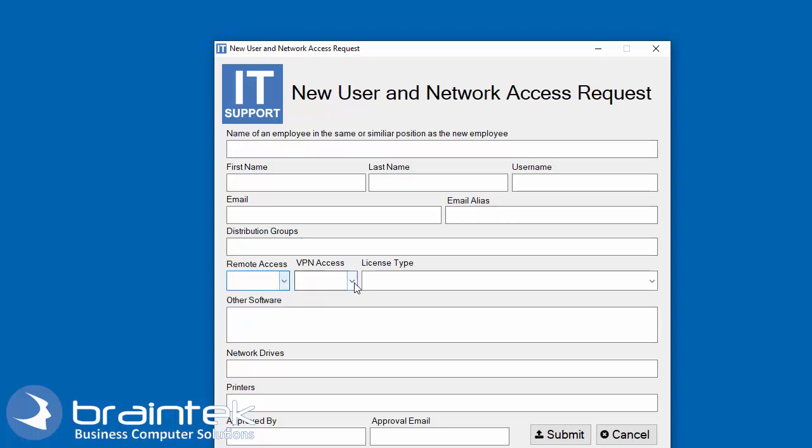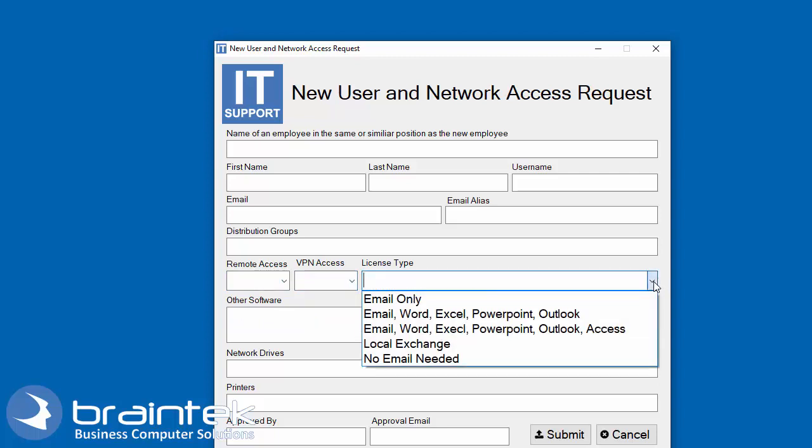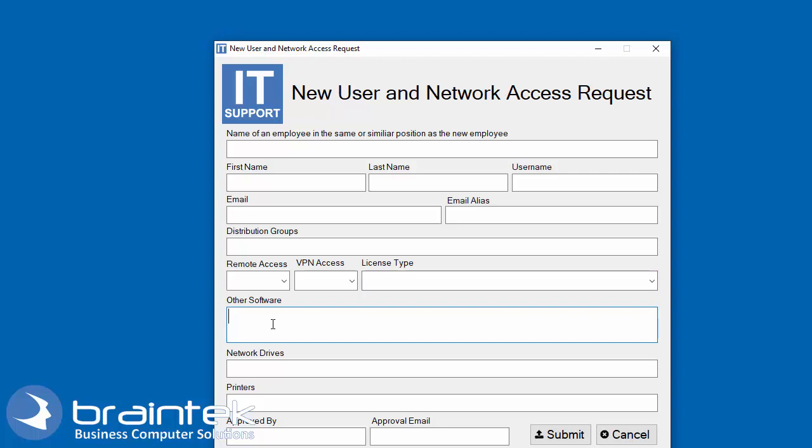Do they need remote access into the system? Do they need VPN access? Oftentimes it's the same thing, but they may be slightly different. License type, so this will be for email. So do they need email only, Word, Excel, Outlook, just local or nothing at all? And what kind of software do they need to be installed? So this could be your industry specific, or maybe something as generic as I just need Adobe and Java, and that's it. What kind of network drives do they need, like access to the S drive, the P drive, the M drive, any specific printers that they need access to.